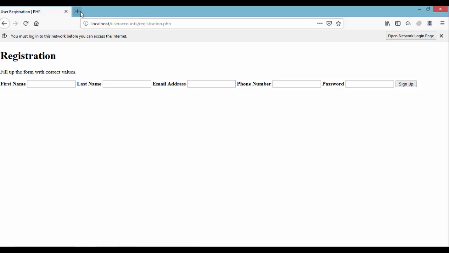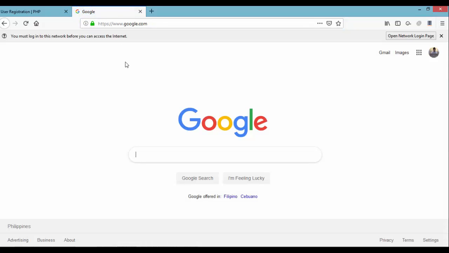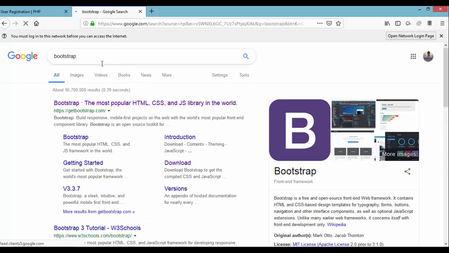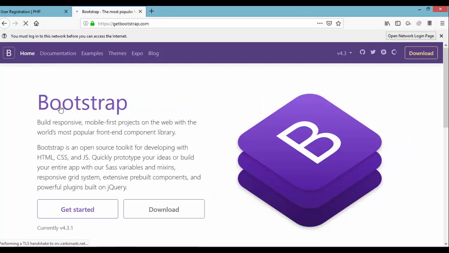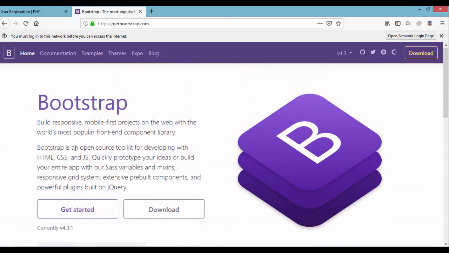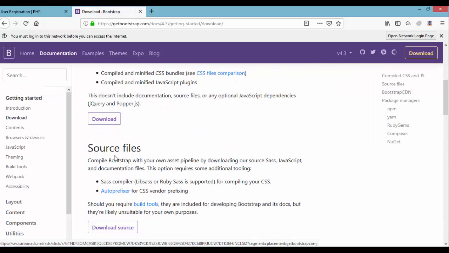So let's go ahead and type in Google, Bootstrap. We have here the first link to the Bootstrap site. Let's just click on this, and click on this download button. We have a few options here.